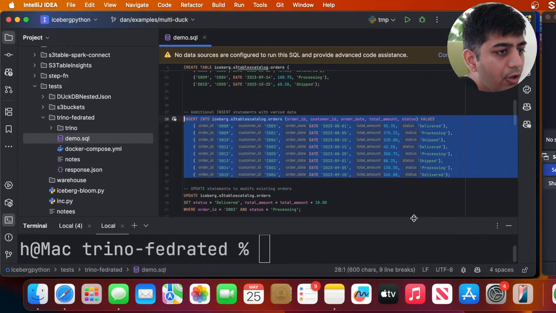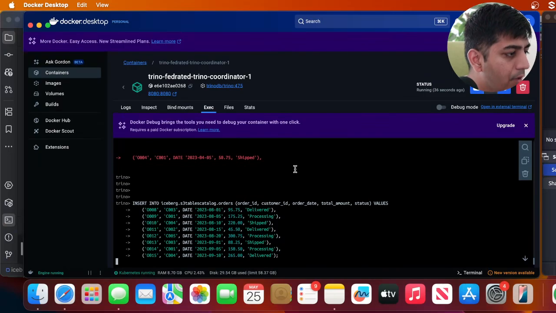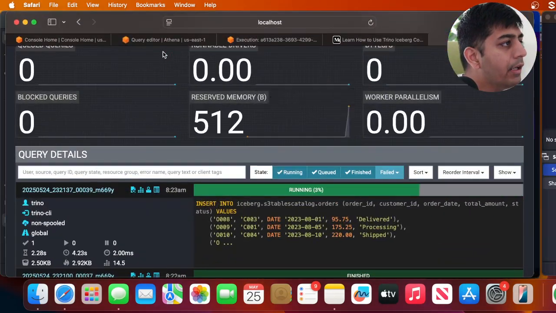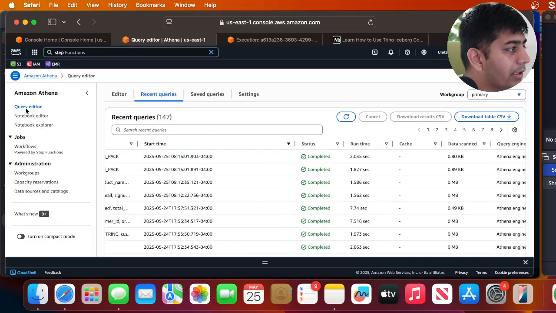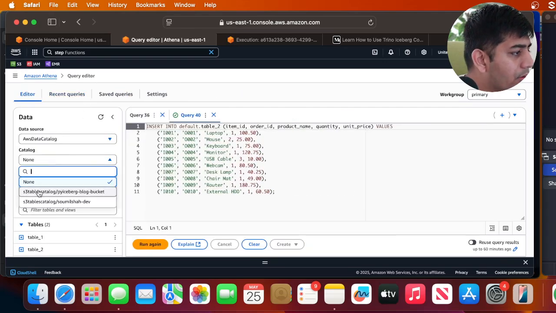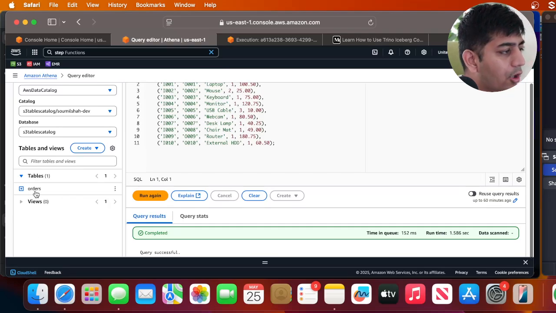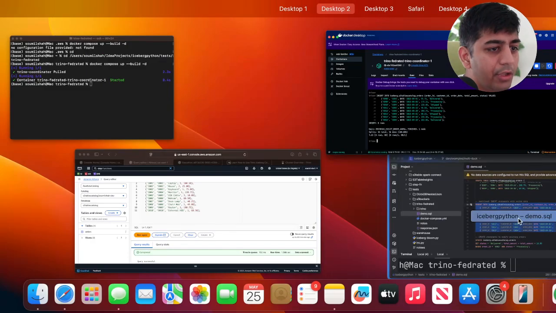Oops, I think I did not copy this correctly. So I'm going to copy this once again. Okay, so I'm inserting some more data into the S3 tables. If I go to Athena quickly, I should be able to see that. If I select the dropdown and select the S3 table bucket, here you can see the orders table, and I'm inserting data via my Docker container. So you can do that.